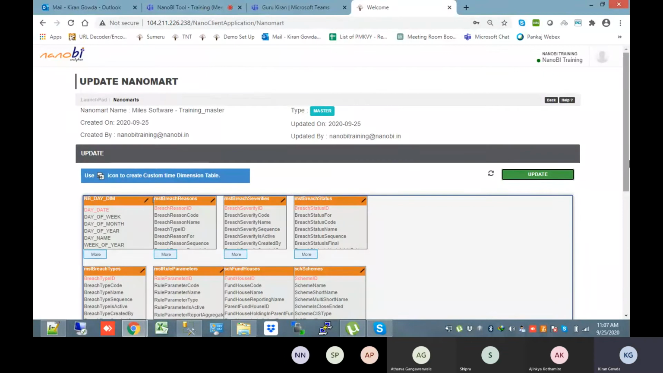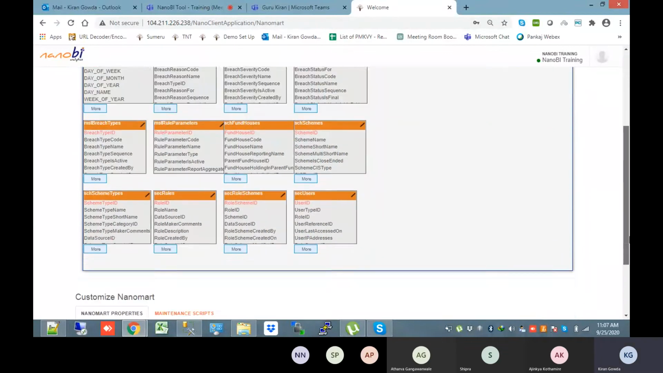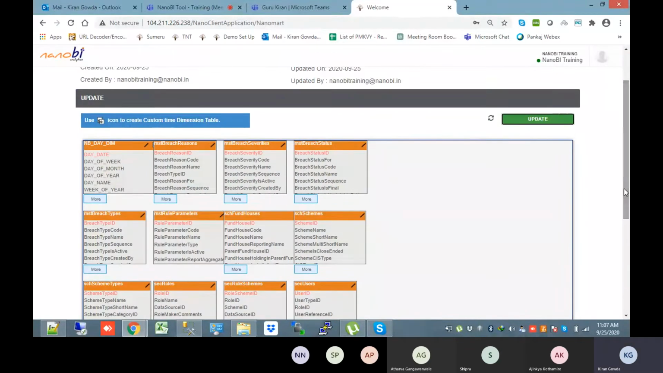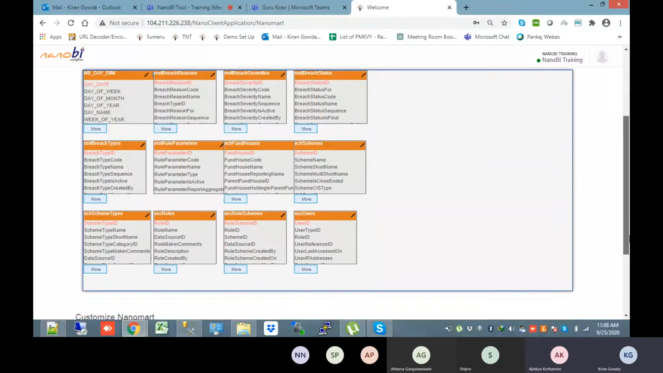So all those master tables got created. If you can see here, some columns in the tables are highlighted with red font. Those are nothing but the unique columns, primary key columns, which will have unique values: CIP ID, reason ID, parameter ID.